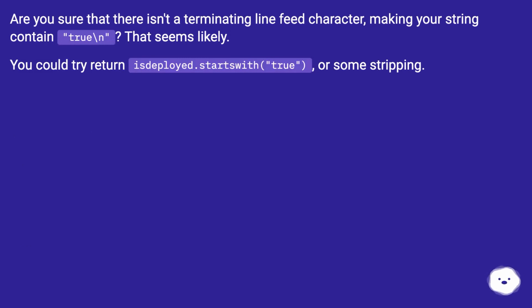Are you sure that there isn't a terminating line feed character, making your string contain true \n? That seems likely. You could try return isDeployed starts with true, or some stripping.